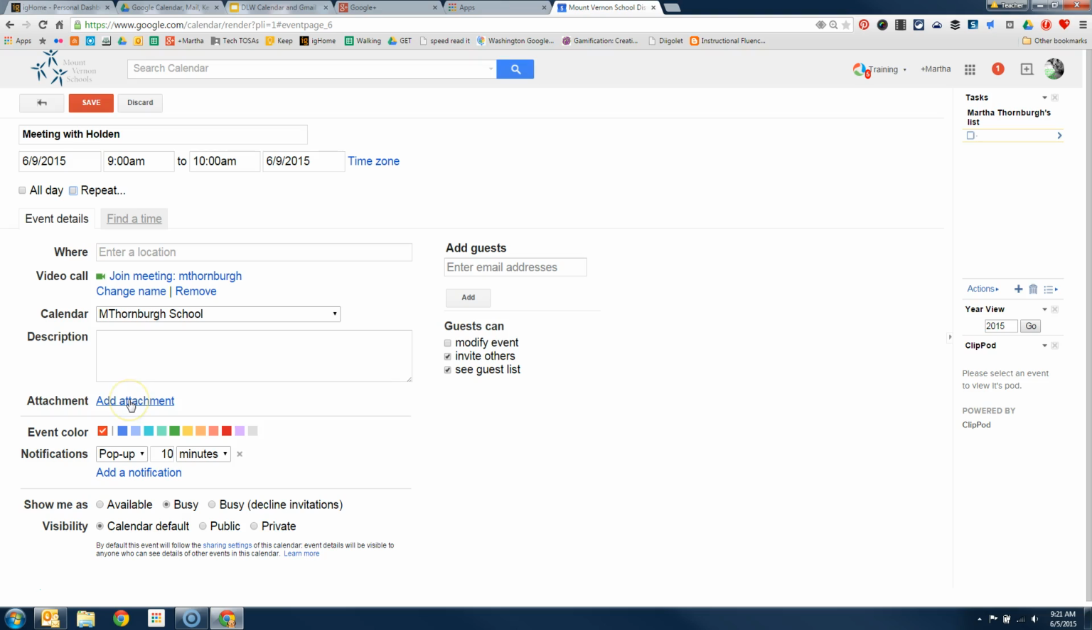A nice thing and a way to use this as an assignment calendar with your students is you can add attachments. So you could actually put assignments as events in your calendar and then have an attachment attached to the event, and that could be the assignment for the students. So that's a kind of an interesting thing. Also event colors.